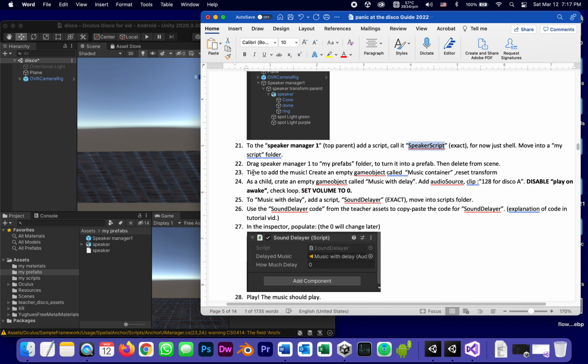We got to the part number 23, which is time to add the music. We will get to that in the next part of the tutorial, which I believe will be part 4.